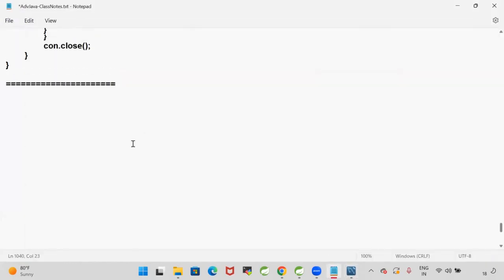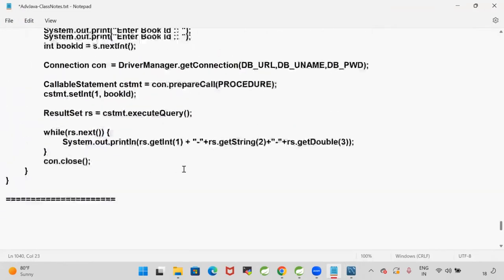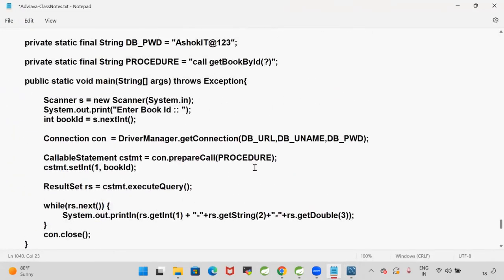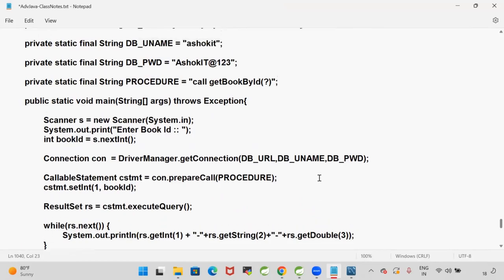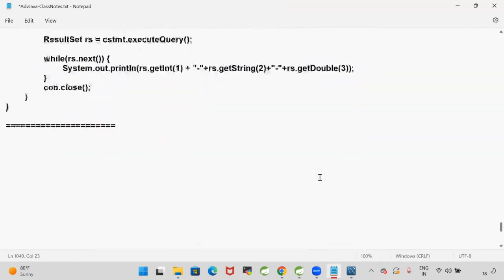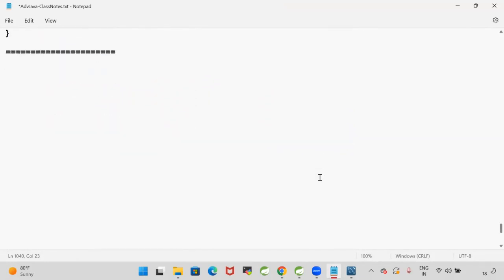So as of now, we are retrieving all the columns from the table, right? I want to retrieve only the name of the book based on the given ID, or only the price of the book based on the given ID. I want to do it like that. So now let me write a procedure with IN and OUT parameters.